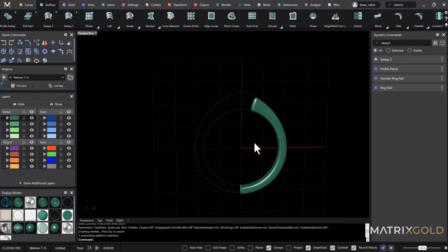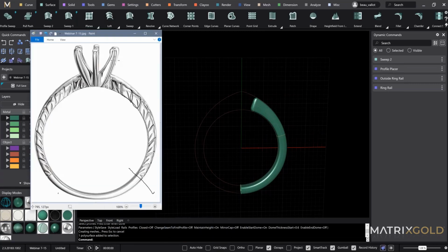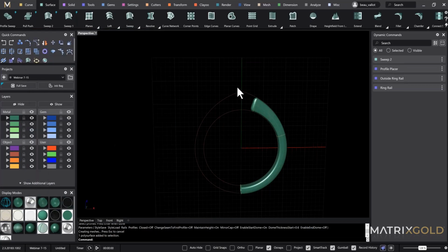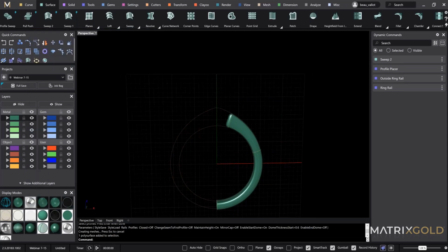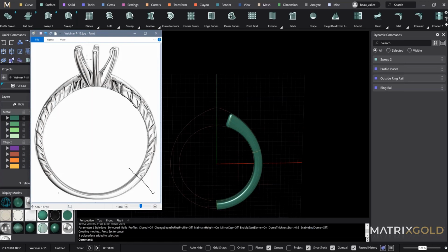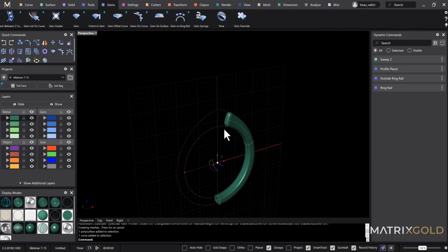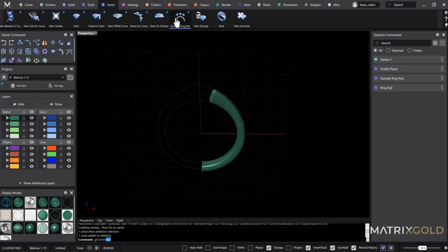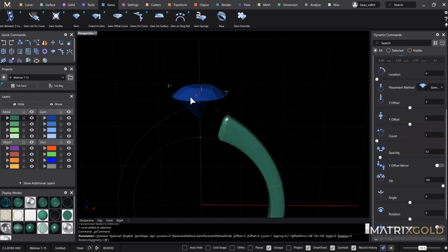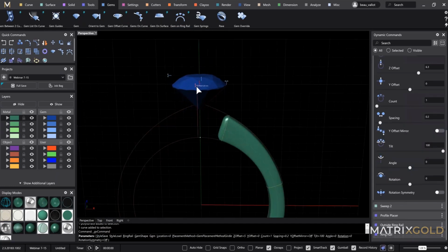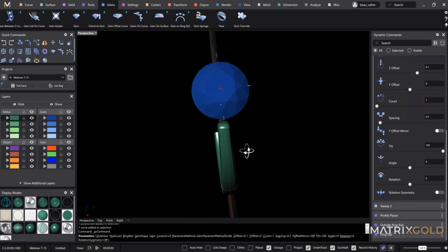So next we need to do the center head. This is kind of a Tiffany head, if you will. So one thing I want to point out about these is it's easier to create with a bezel than with a head. So what I'm going to do is add a center stone. So gem on ring rail. It'll find the ring rail. And then let's pull it up into place.